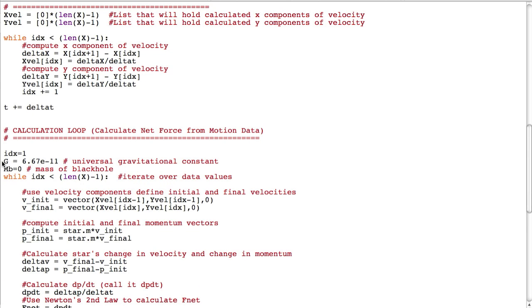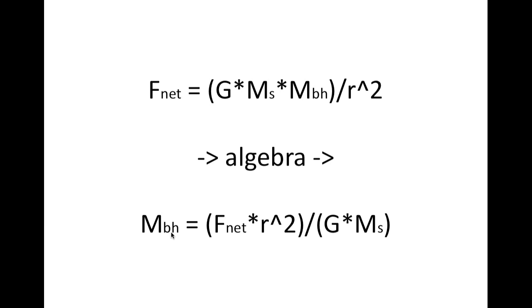Before the main loop, I set the universal gravitational constant and an average mass of the black hole. The equation for finding the mass of the black hole is derived from the equation for finding the gravity Fnet on the star.